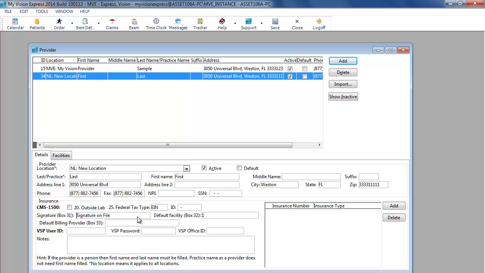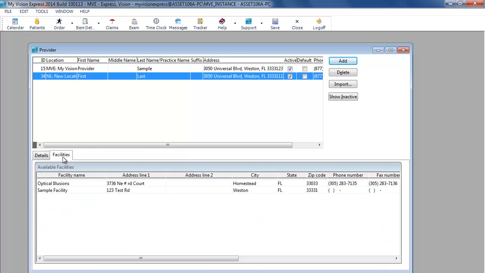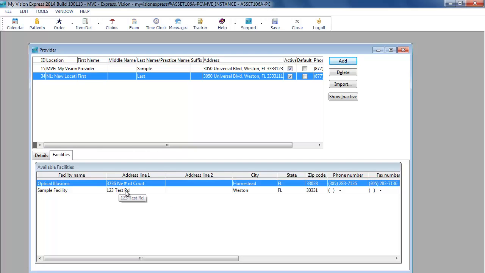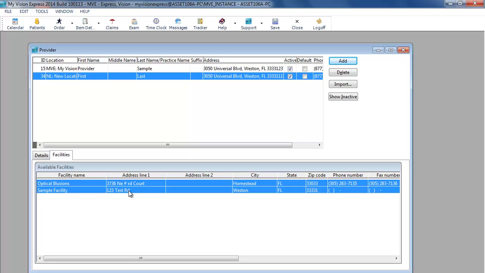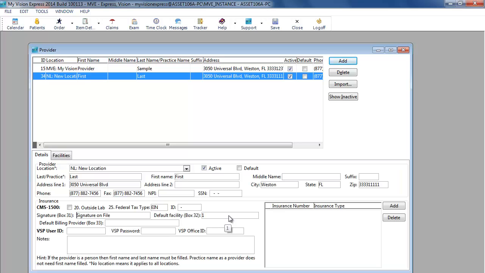Signature on file is no longer acceptable and will be rejected. You must type in the provider's name in the signature field. To select the default facility, first click the Facilities tab. Link the provider to any of the facilities where they render a service by clicking to highlight. When you click the Details tab again, and then click the default facility, any of the facilities that were highlighted will show in the drop-down menu.